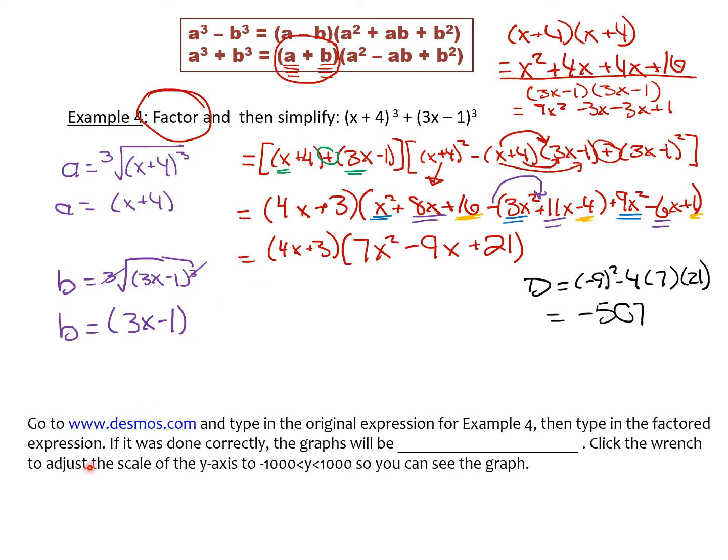What you should do, as I've recommended, is go to Desmos, type in the original expression, type this in, and then type this in. If it was done correctly, the graphs will be what? What will you see on Desmos? You're going to type this into one equation box, and then underneath you'll type this into another graphical equation box. What do you think you will see on your graphs? Well, they should be the same. They should be exactly the same. That's how you can check your work too.